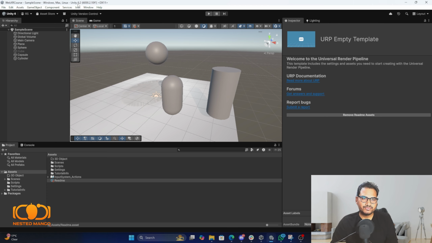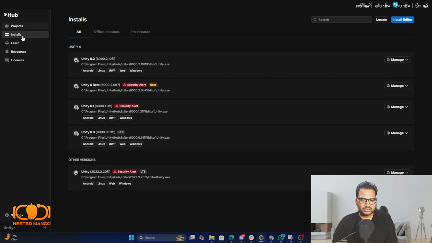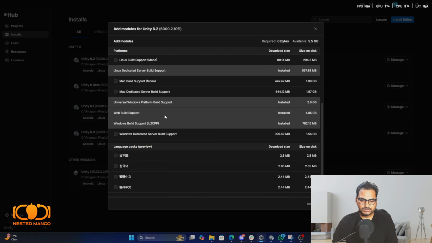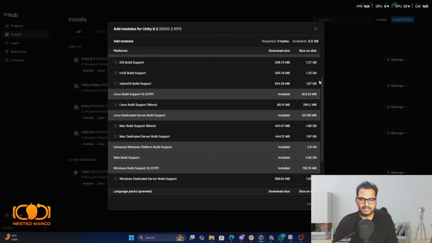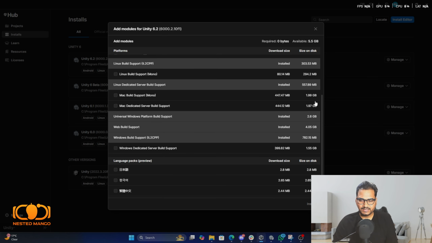Here you can see we are using Unity 6.2, and make sure that you have installed WebGL 2. If you have not installed it, it should look like this. And if it is not installed, where do you have to go? Add module. Make sure it is selected. You can see there are many things we have already selected, and here is WebGL build support, so you just have to install it if you have not selected it. Okay, so hopefully you have done this.